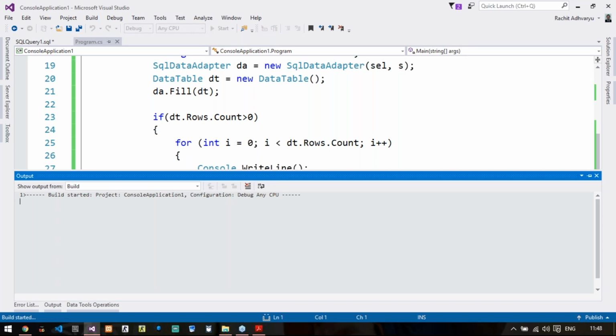So if I zoom in, just a moment, students.